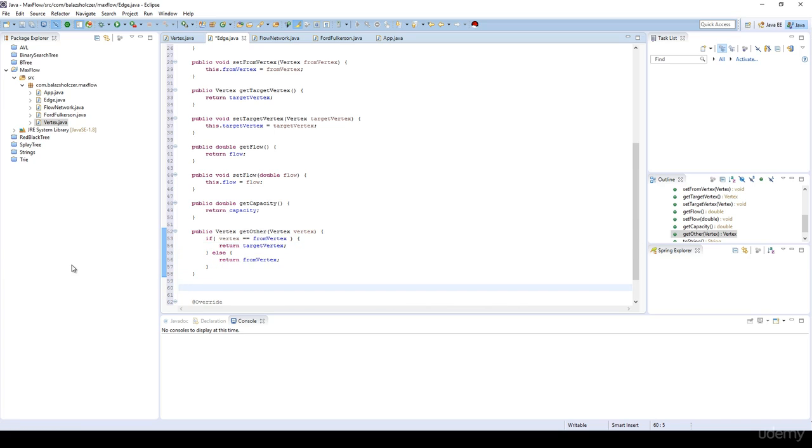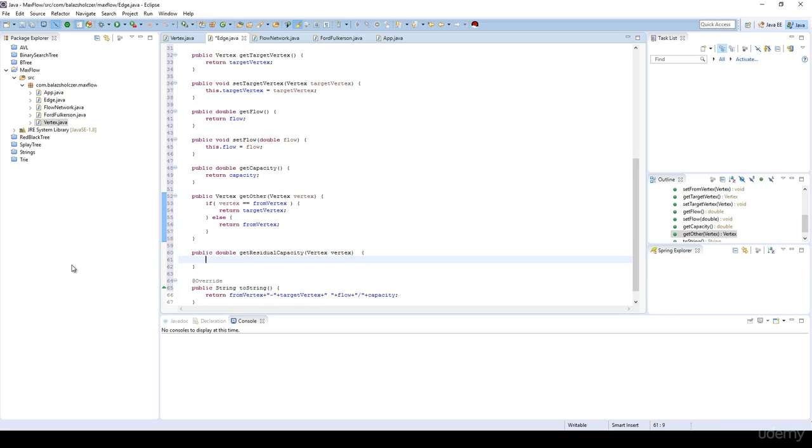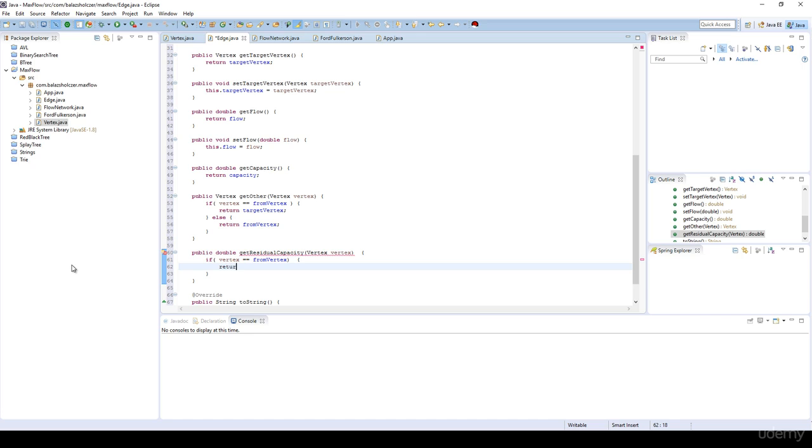Okay, then we are going to have 2 more methods. The first is a public double get residual capacity, and we get the vertex. So basically, if the vertex is equal to the from vertex, we are just going to return the flow, and else we just return capacity minus the flow.